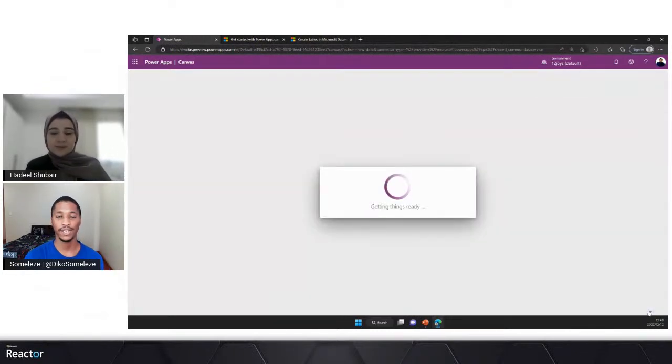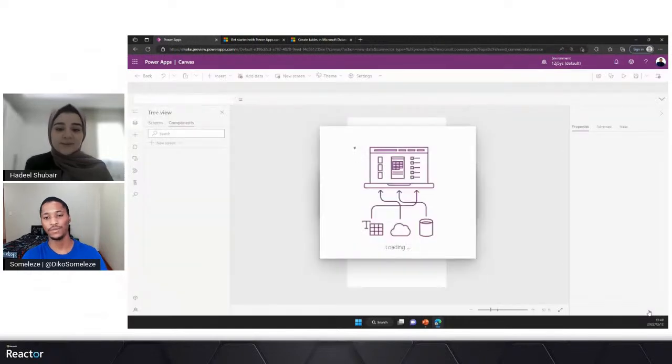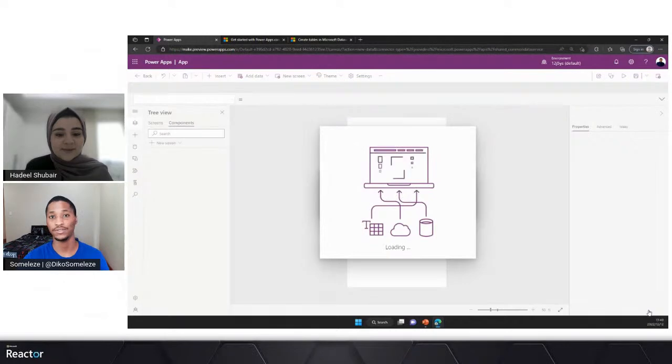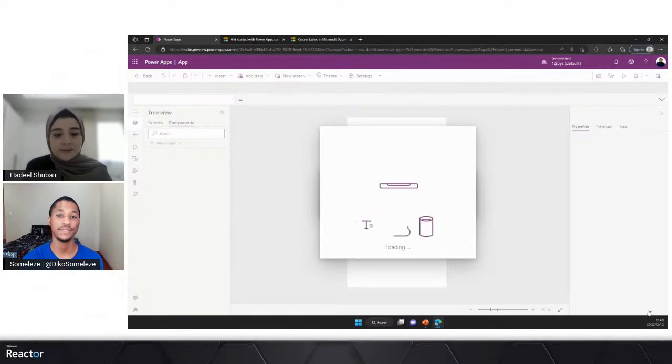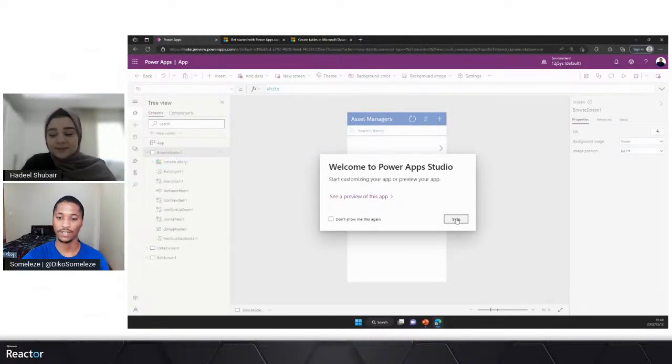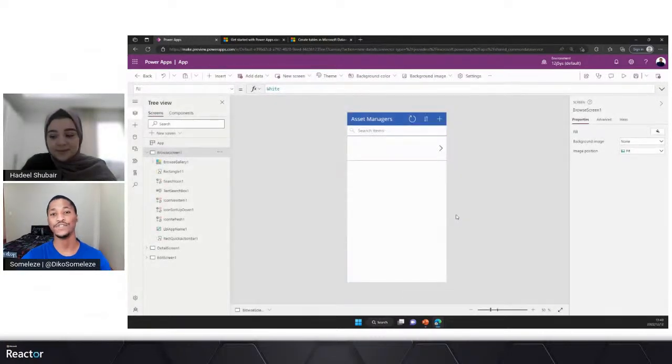Once we click on connect, we can just sit back for a few moments, let Power Apps do its magic and actually build a three-screen application for us that we can customize based off of our own business requirements, whatever we need for our application, right? So I click on skip here, and then you see that there is a browse screen.